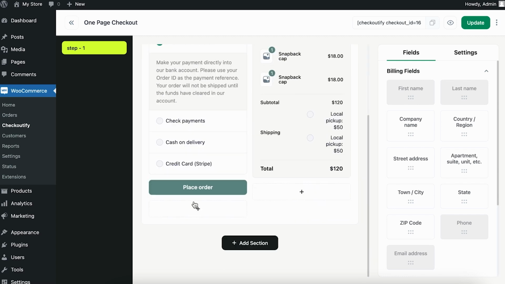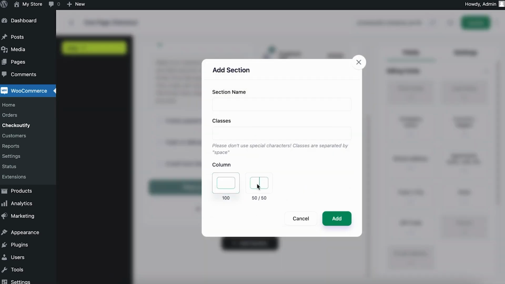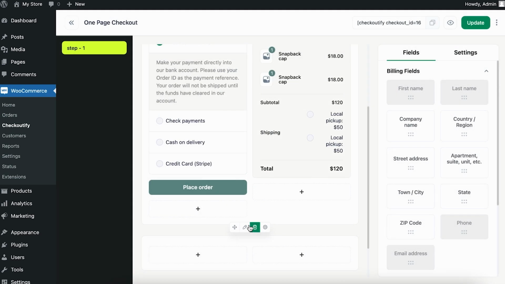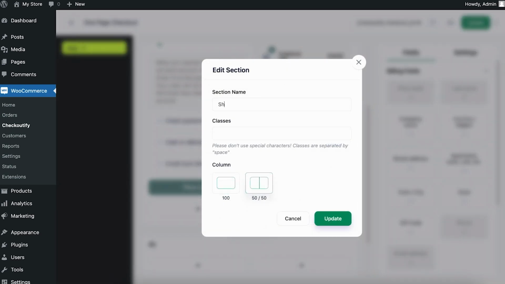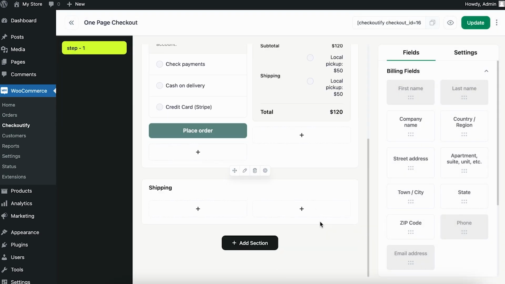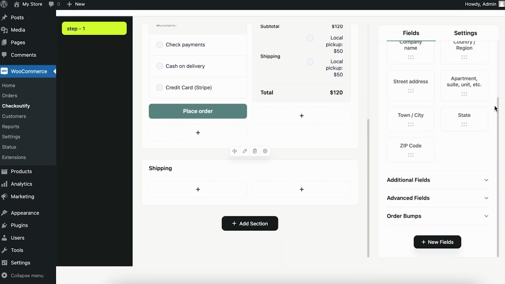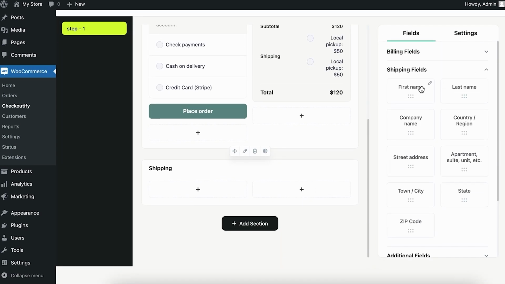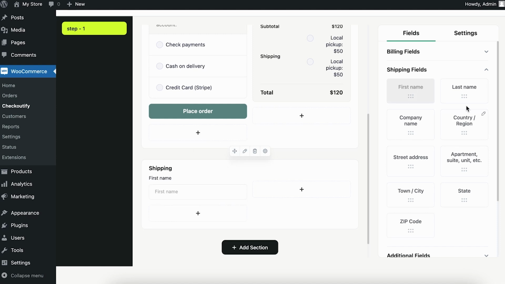Now what you can do is add a section under here, break it into 2 columns. You can name it as shipping and add shipping fields here. For the shipping fields, you must need the first and last name of the person who's going to receive the delivery. Then you can add this country if you're selling overseas. If you don't, you can just delete that.